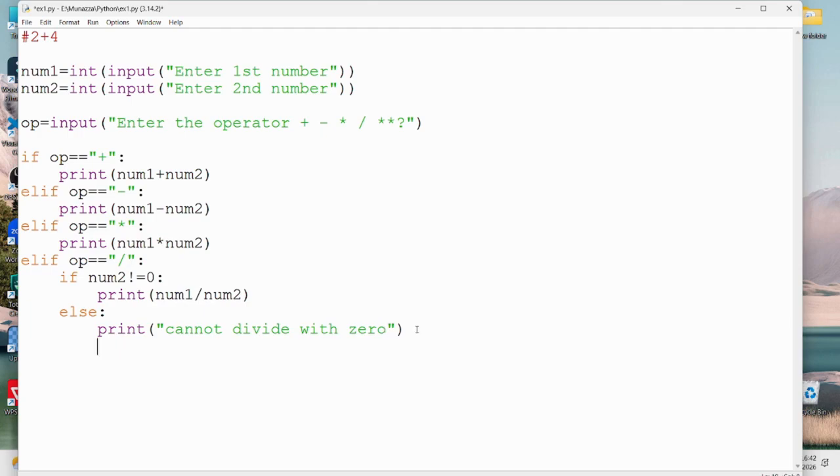And the last possibility or last condition we have is that our operator could be the exponents operator, where we are simply performing exponents, that is number 1 to the power of number 2. Now, what if the user has entered any other operator apart from the options we have given? In that case, we'll use else and say that it was an invalid operator. So the user should only be able to enter plus, minus, multiplication, division, and exponents. And in any other cases, we say invalid operator.